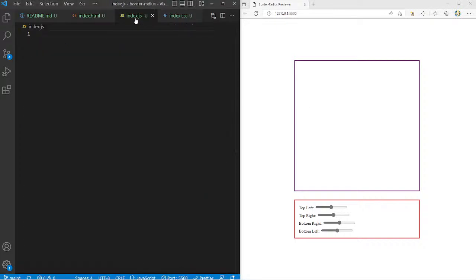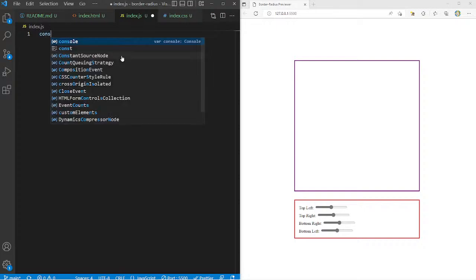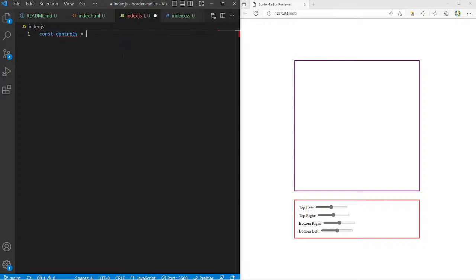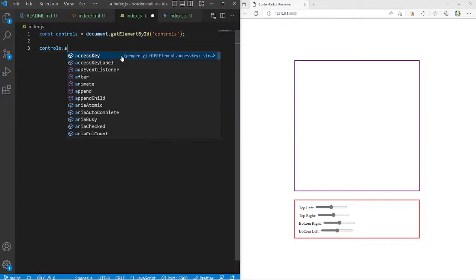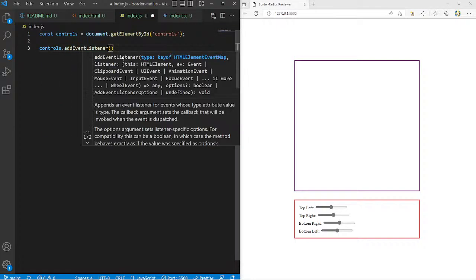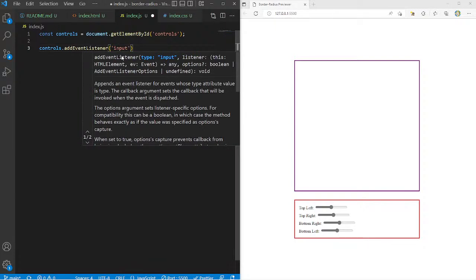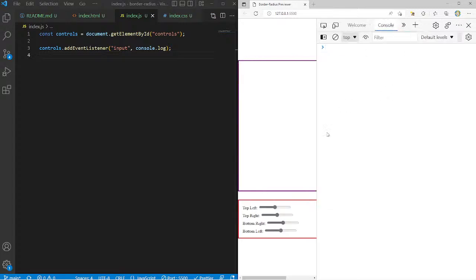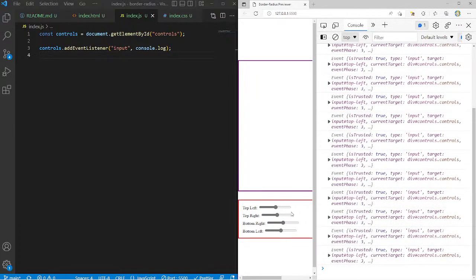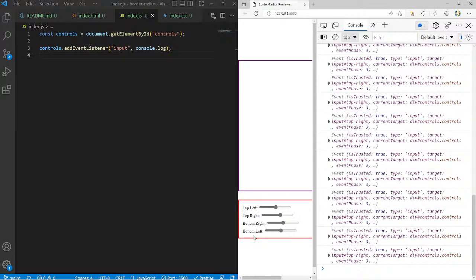Okay, cool. So let's go over here, and now let's say const controls equals document.getElementById. We'll pass in controls here. On controls, I can add an event listener, and here I want to listen to the input event, and I'm just going to go ahead and console log whatever we get from that. So let me open up my DevTools here. Let's go to the console, and let's see what happens as I start changing these, right? So that's very neat.